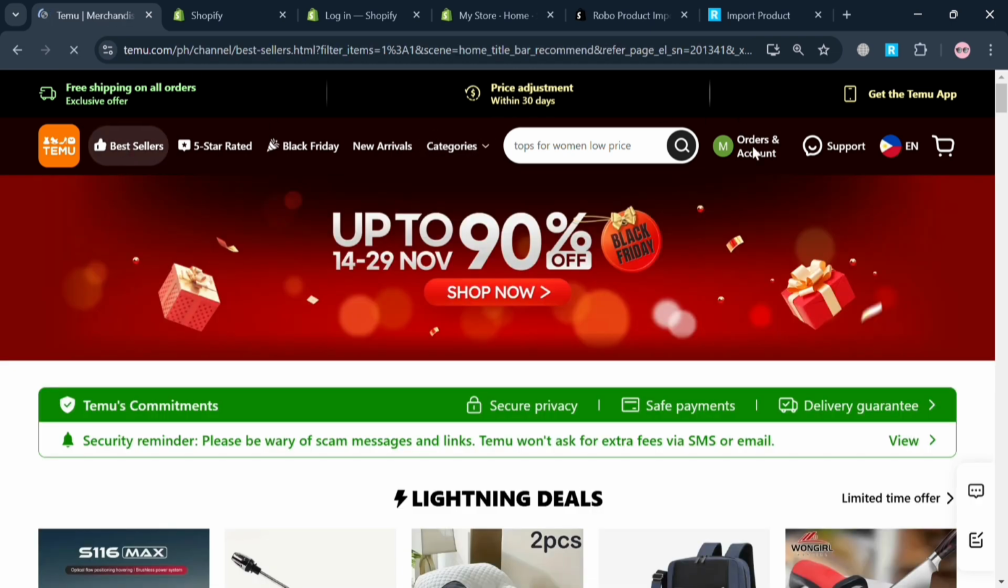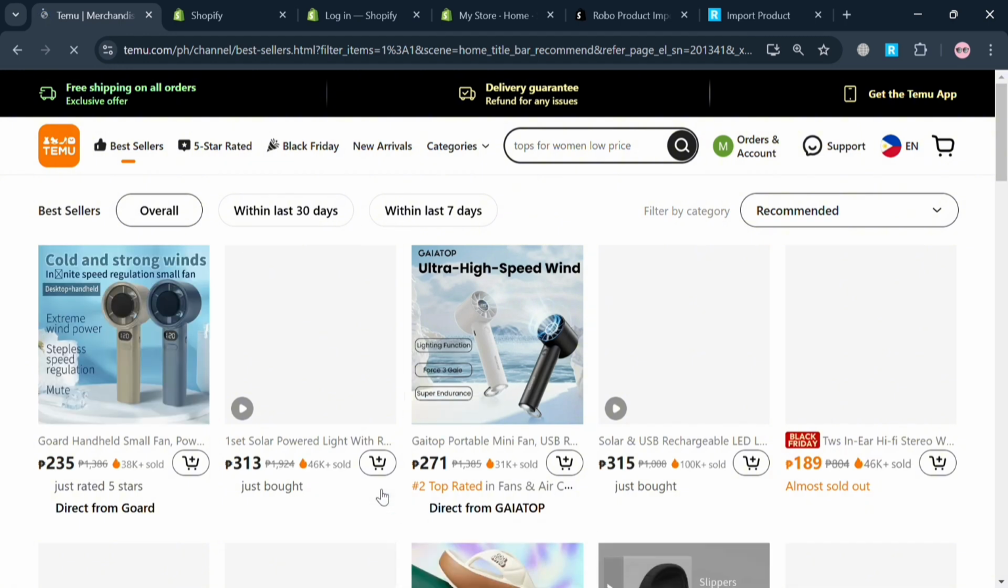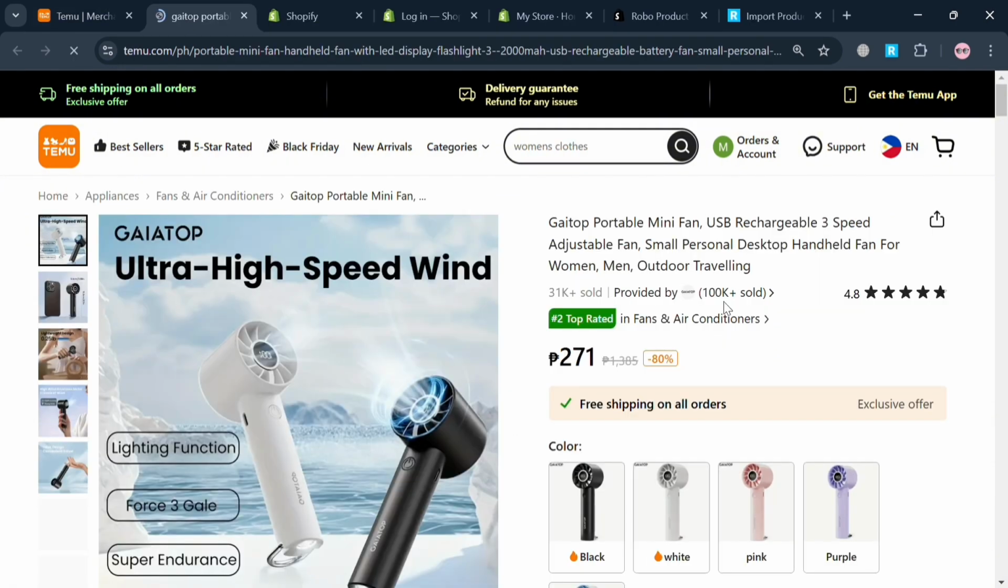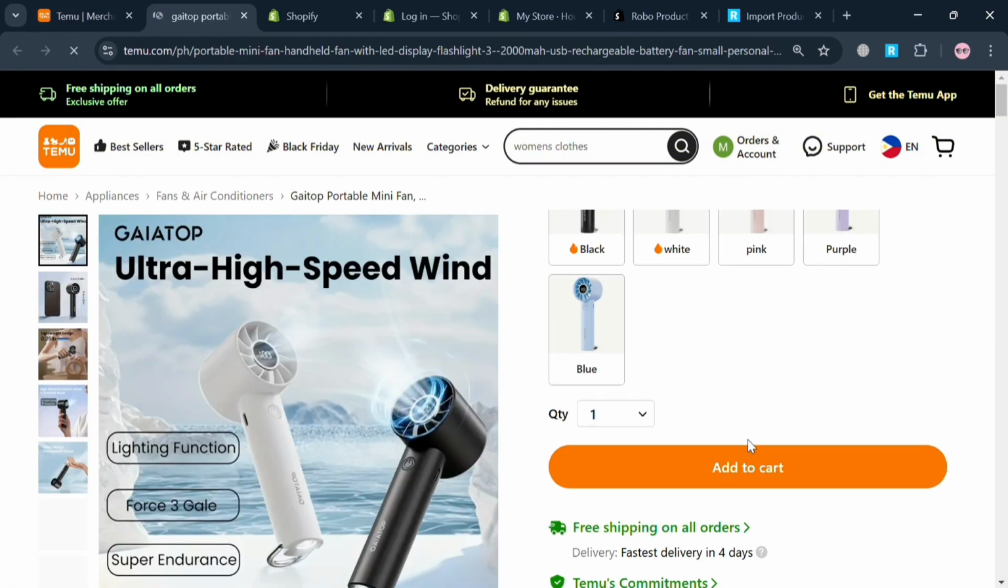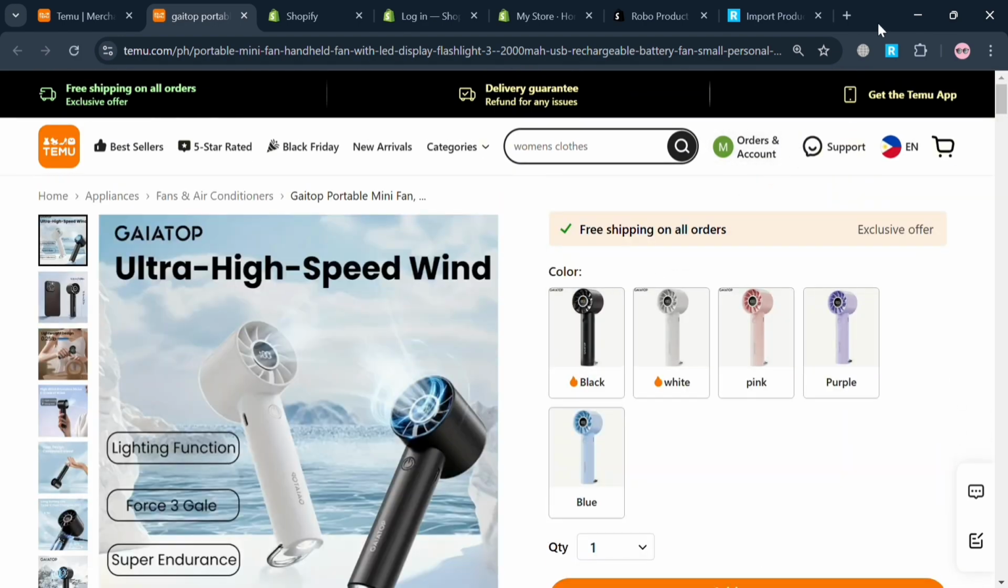By clicking on it, you'll be directed to this page, and it will show you a variety of bestseller products. From here, all you need to do is choose which product you want to resell. Let's say I'm going to click this one, which is a Top Portable Mini Fan. By clicking this one, you'll be directed here, and it will show you the details about the product, including the variations of it and other media files.